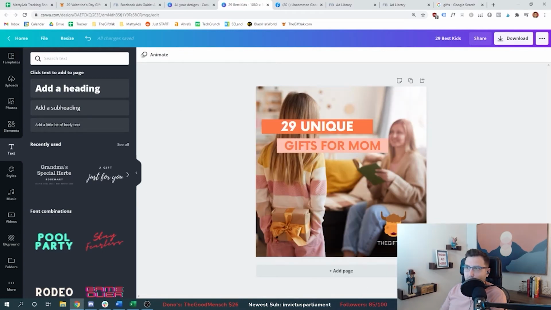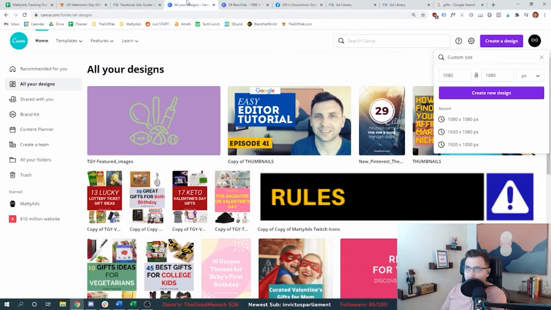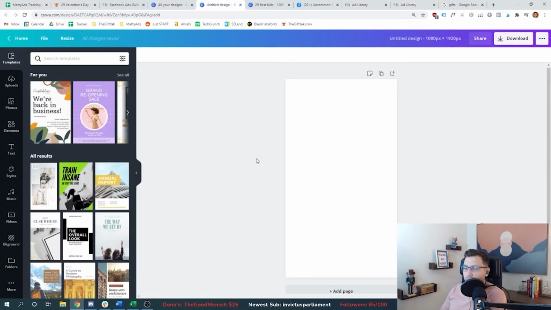So this is a square. This is 1080 by 1080. We'd also want to make the portrait version of that. So let me show you how we would do that. We go up here, we say 1080 by 1920. All right, now we got portrait, right? This will fill up an Instagram story or those types of formats on Facebook.